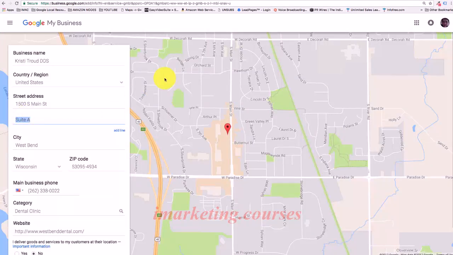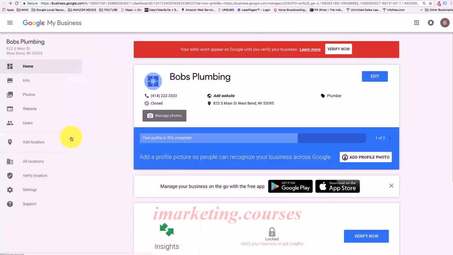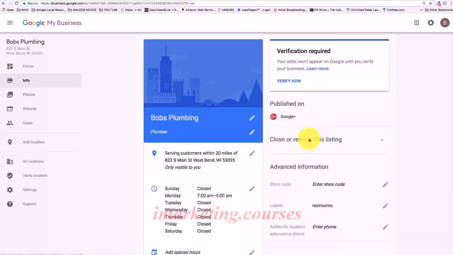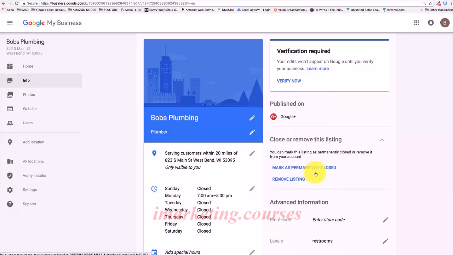Okay, and then as far as claiming the other ones, because you've got to get rid of those other 5 listings that exist, you need to claim them all. You're going to want to claim them and verify them; it has to be verified. And then from there, under the info tab, you'll be able to close the listing. Okay, so right here, you'll be able to close it. You can mark it as permanently closed or remove the listing entirely.